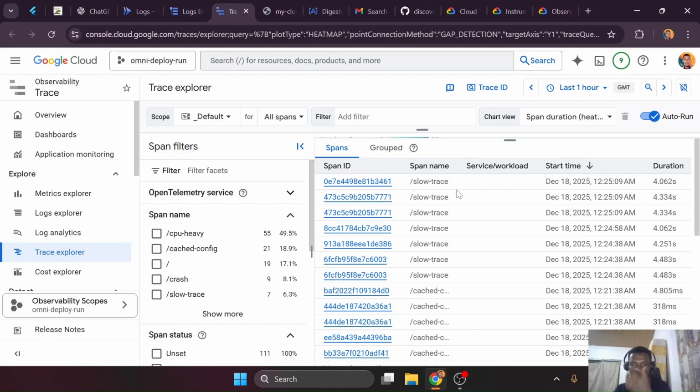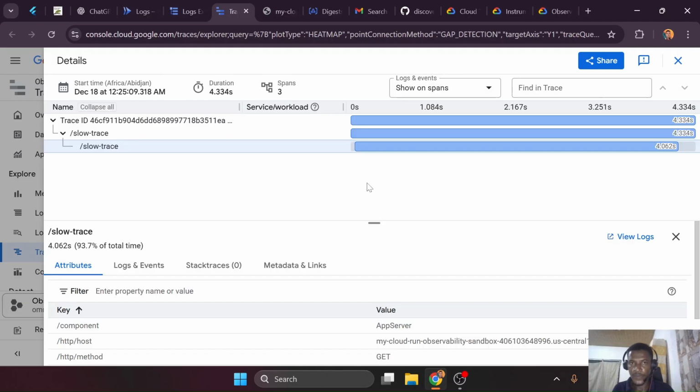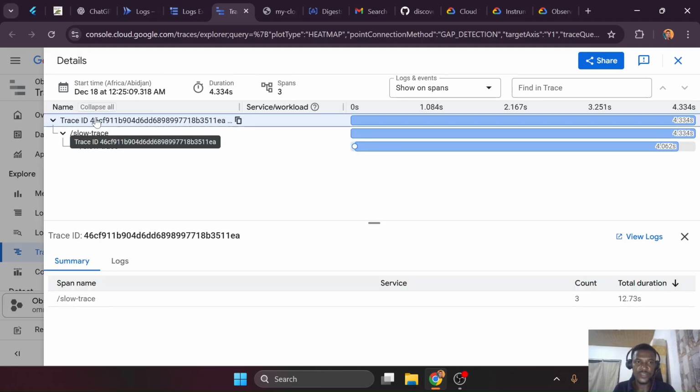So the spans basically represent individual operations, right? So what are some of the individual operations that are taking that amount of time? You can check one of them here. It's telling you basically, this is the trace, and you can see the trace ID, right?